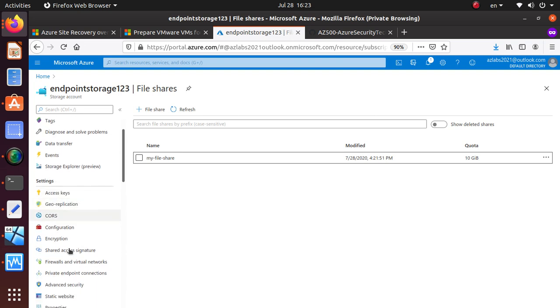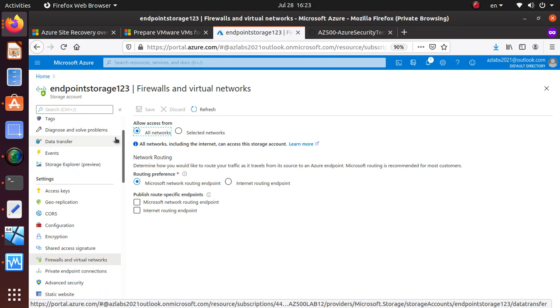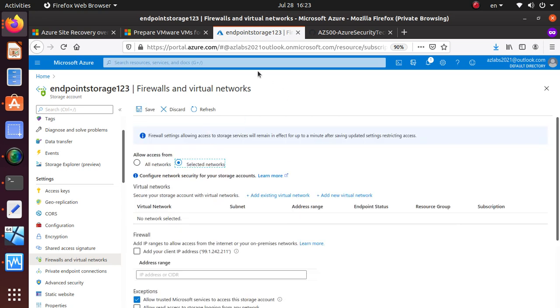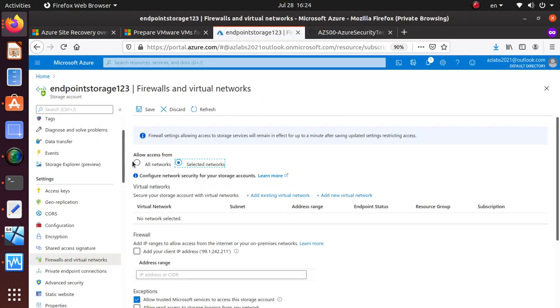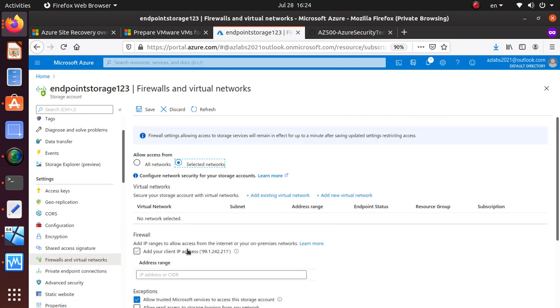So under settings, there should be a firewall and virtual networks. You just click on that one, and right now when we created, we said give access from any network. Now we're gonna move to a selected network most likely. On the selected networks, click add existing virtual network link. Where is add existing? Here, add existing virtual network.